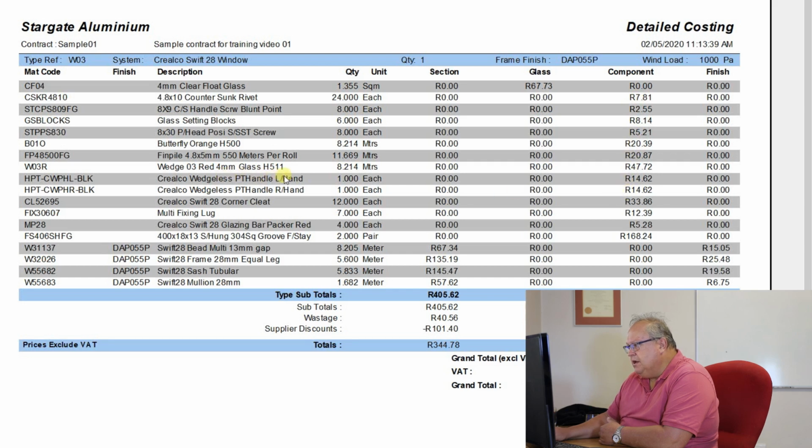Including the wedgeless handle, there's a left-hand handle, there's a right-hand handle. Remember, this was the window with the 2 side-hung sashes and the fixed pane in the middle. Then you've got your Swift 28 corner cleats, your fixing lugs, your glazing bar packers to go underneath your mullions, and then your friction stay. It's automatically determined that the 400mm friction stay is the right friction stay for those particular sashes.